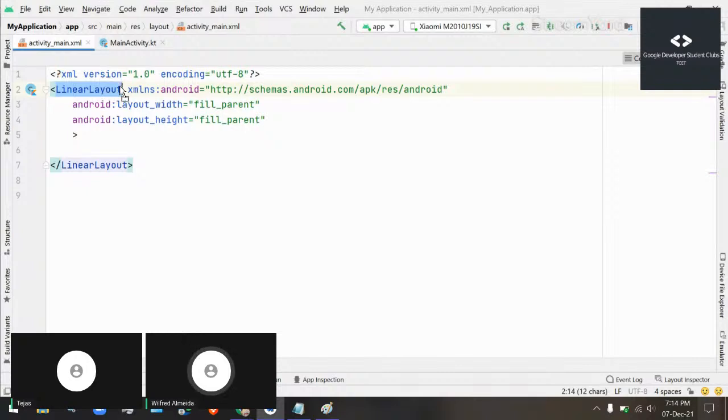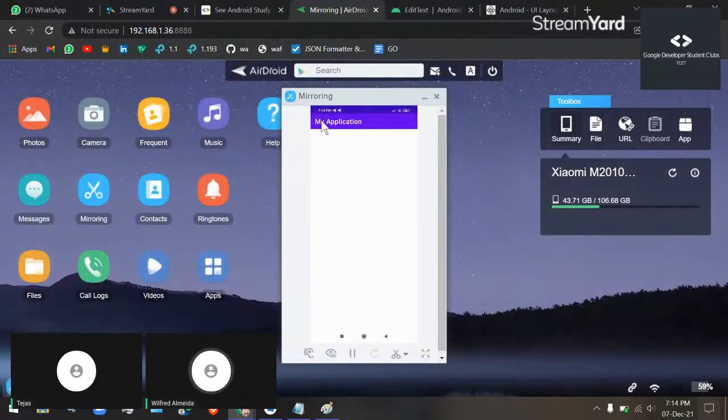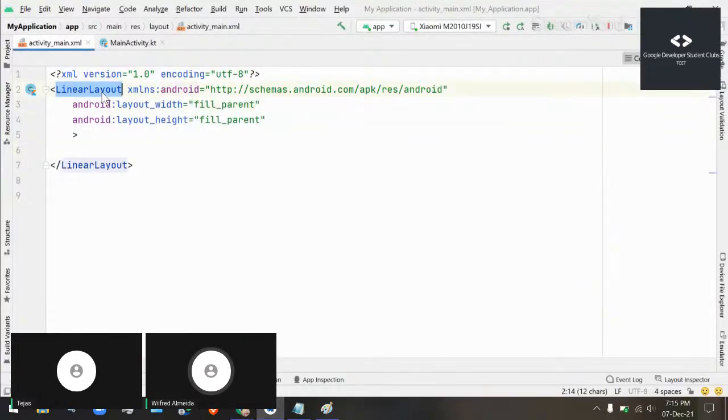Then the first line here, this LinearLayout. What does this LinearLayout mean? It means a UI component of the Android screen. This is the complete Android screen, and one component, one button, one text field, whatever is there, these are components. So this LinearLayout is a component of the Android screen.